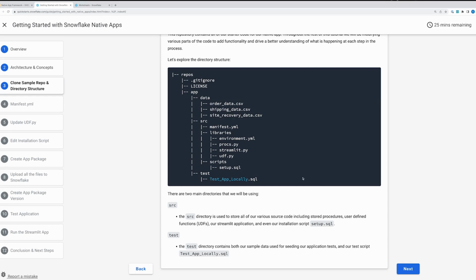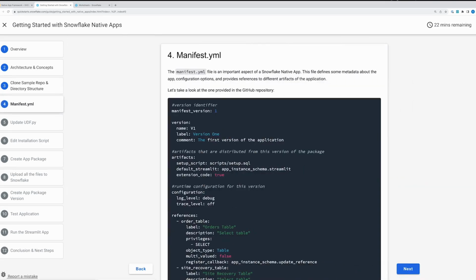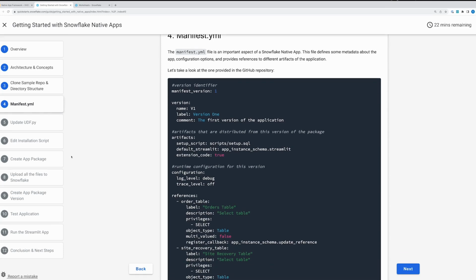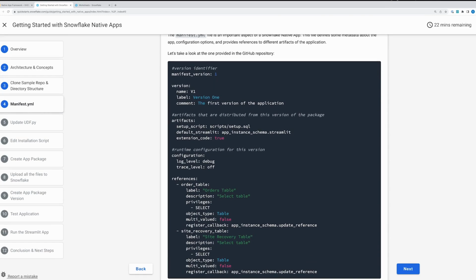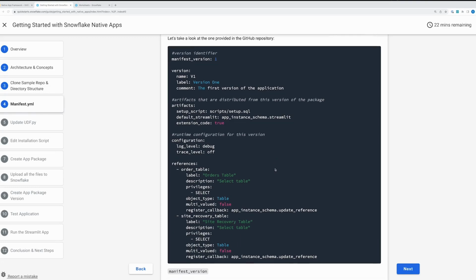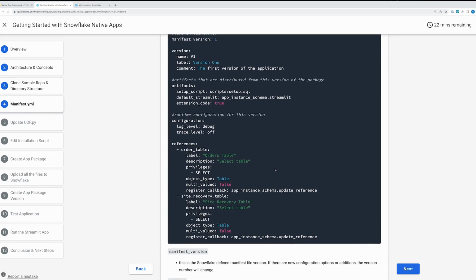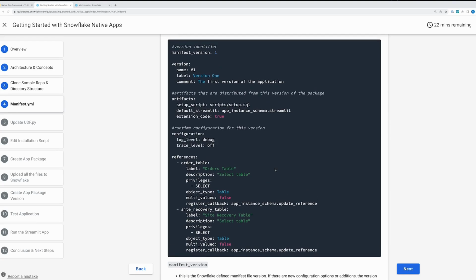So one thing that I want to focus in on is this manifest.yaml file. And that's actually this next step, so step 4. This manifest.yaml file is an extremely important part of all Snowflake native apps. It's going to define several metadata about the app, configuration options, and references to different artifacts of the native app. Let's take a look at the one that's here in the GitHub repo.